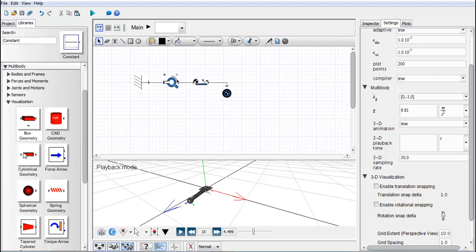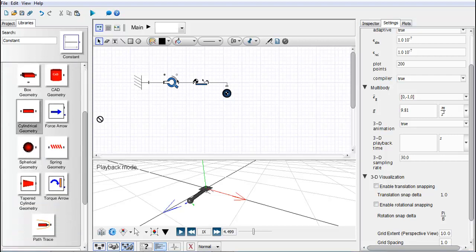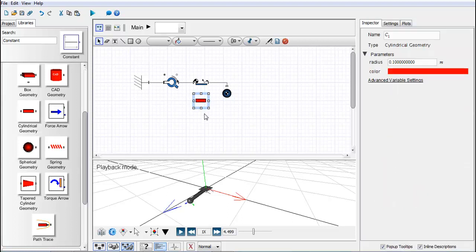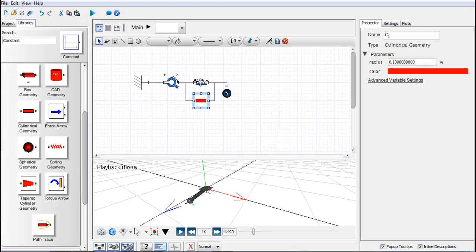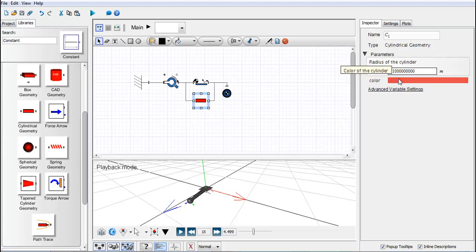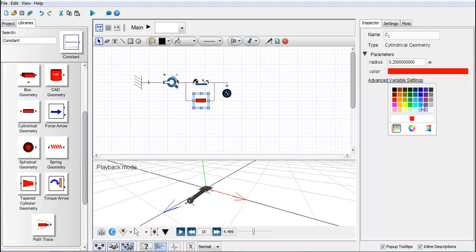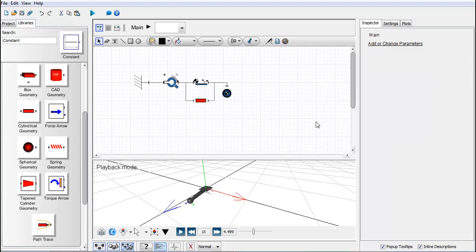There's a visualization tab. I'm going to add, for example, a cylinder. So I just wrap that around my rigid body frame, and I'm able to select the radius. I'll change that to 0.2, and I can also change the color. So I'll make that blue, and I'll add also a sphere.